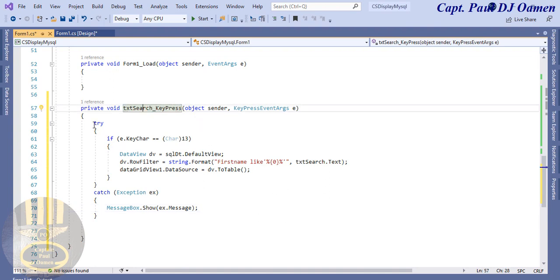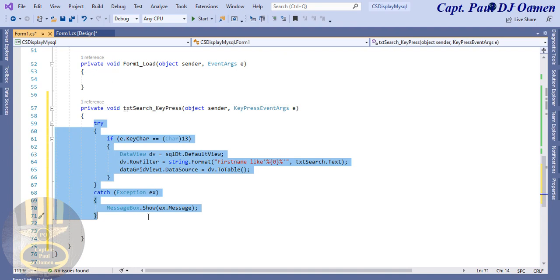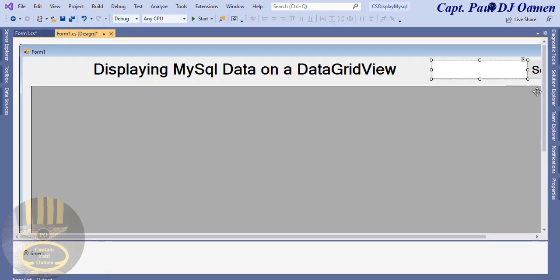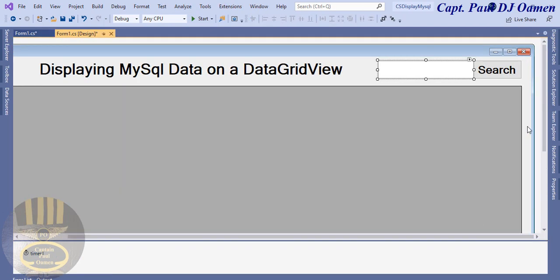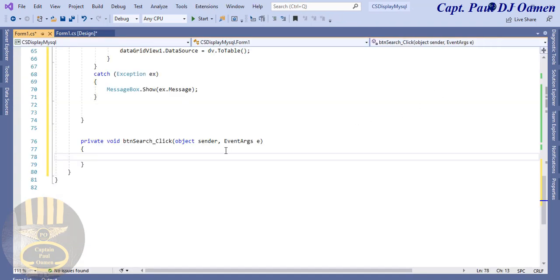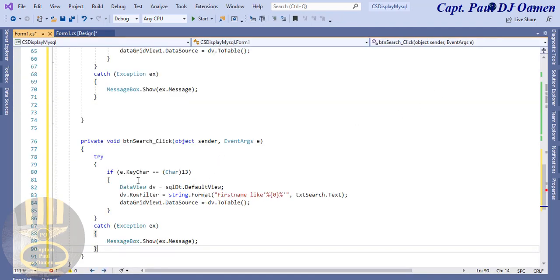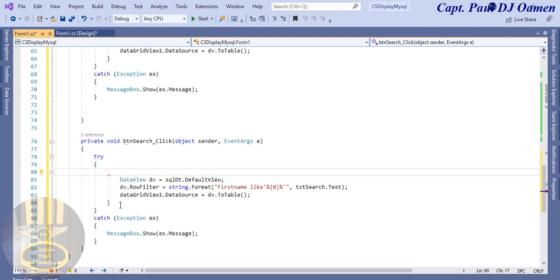So I'm going to copy this, just copy all of that. I'm going to use it for the button beside it as well. Come right down here, double click on the button, paste that in here, but the button does not work with the ASCII, so I'm going to get rid of that. There we go. So that's fine for the button.